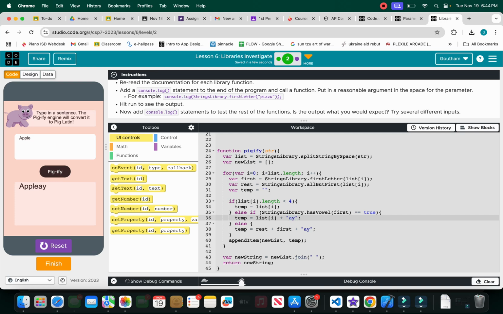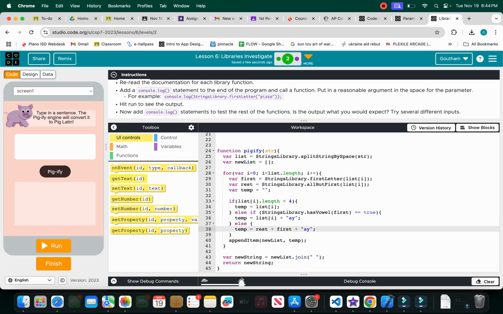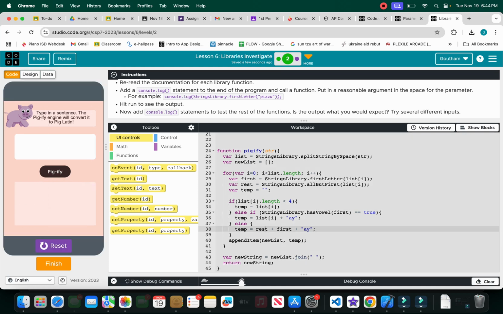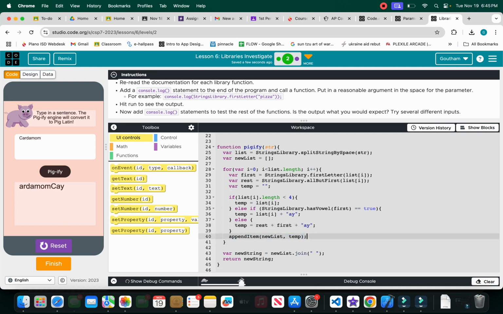But then if we try something other than that, let's try cardamom. It starts with a consonant, and it is larger than 4 letters. So what this does is it takes the first letter, puts it at the last, and then does the rest plus first plus A. And remember, this is concatenating strings, where we can basically combine strings together because they are the same data type. Like we combine integers, we are basically combining strings. Then we append the item into the new list, and then we join the strings, and then we return them.